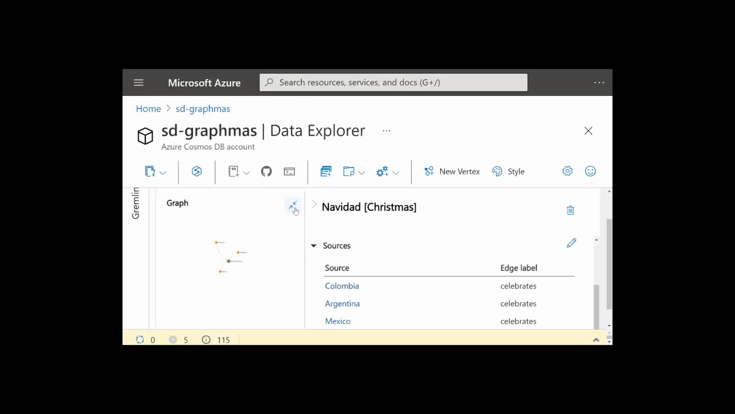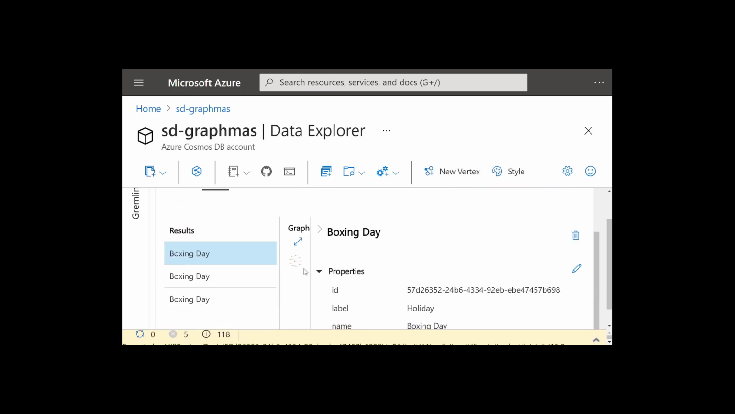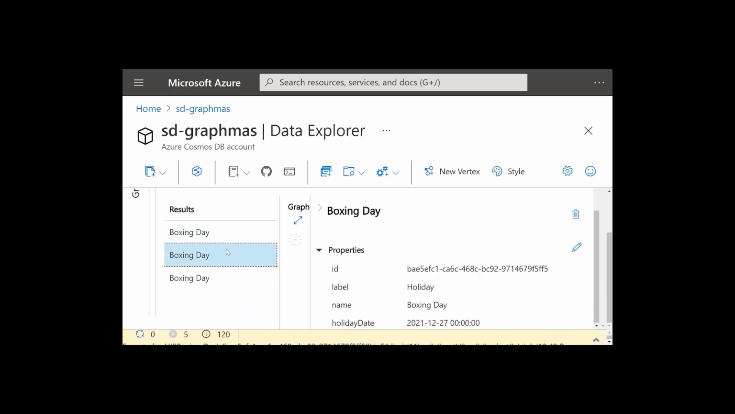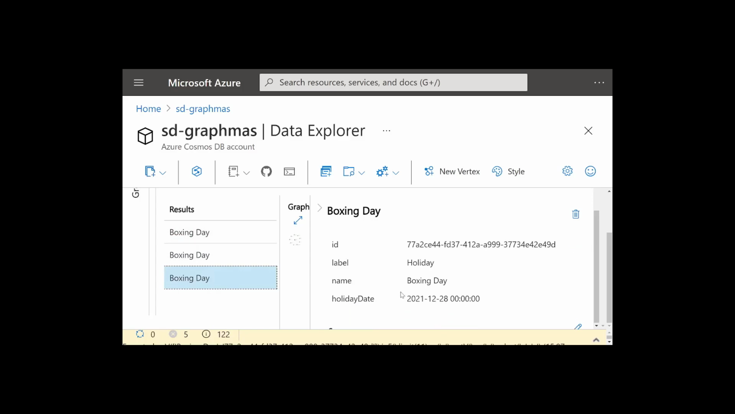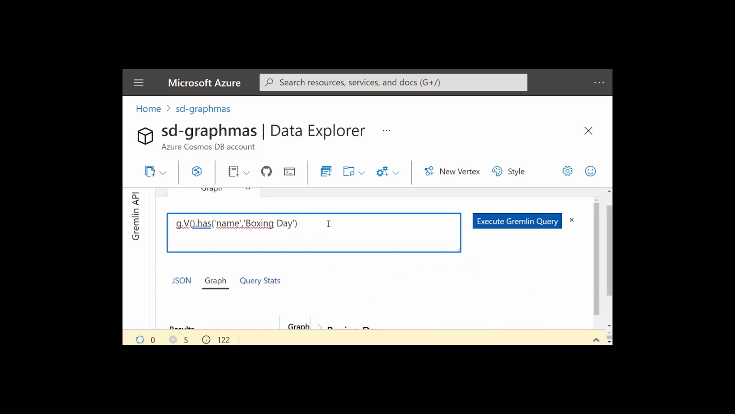Okay, I'm going to shrink our graph. We want the one that has Boxing Day, so just so you can see what that looks like. So it has a property of Boxing Day. I'm going to go ahead and execute the Gremlin query so you can see as I scroll down. Oh, there's Boxing Day, all right. December 26th, December 27th, and December 28th. Various countries celebrate Boxing Day on different days. Now we're going to say that it originated in the United Kingdom.